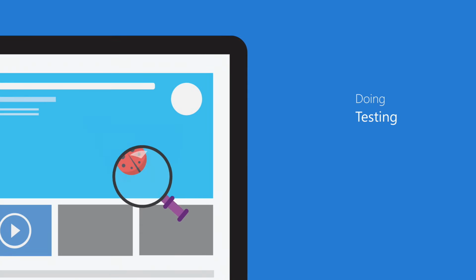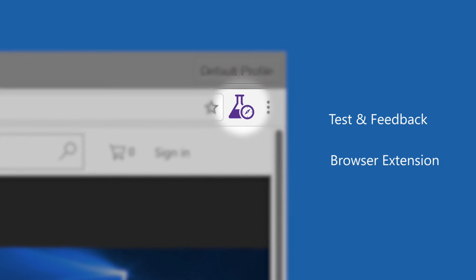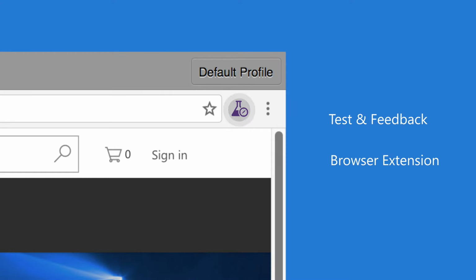Doing testing with long processes using multiple tools? Introducing Test and Feedback, which sits as a browser extension. Start with full capability mode, the connected mode.